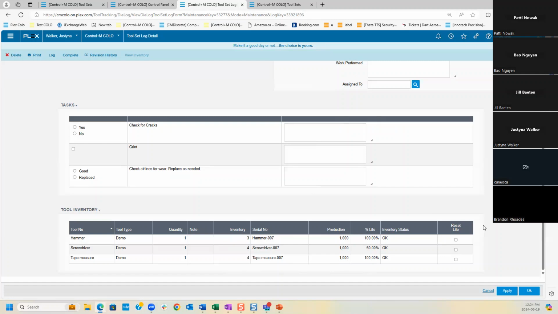Why would somebody do that? I think a good example would be, you've got a die that has pins in it. When you're maintaining the die, you take all the components out, and a lot of the times these pins and fingers, they get ground down, they get polished, and they're good as new. You could get probably a couple of lives out of it. So that would be a perfect example where you're actually going to go ahead and reset the life of that particular tool. Of course, you don't have to, you can just leave it.